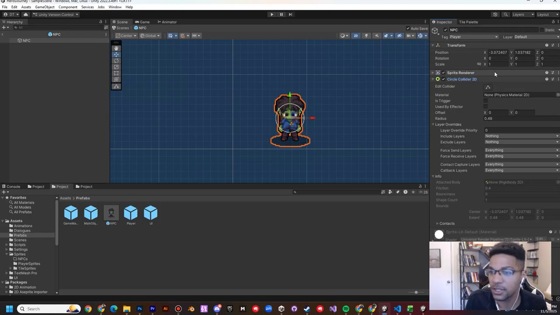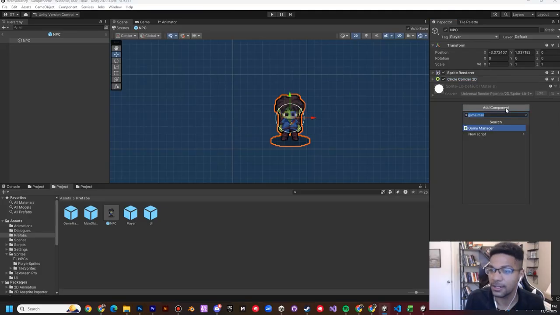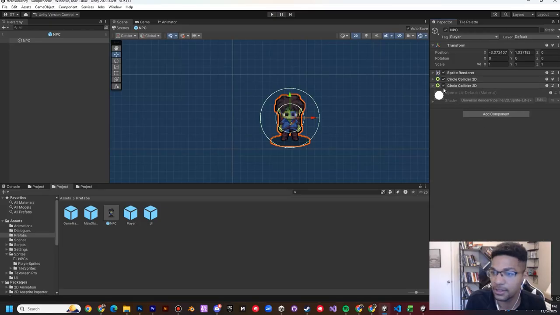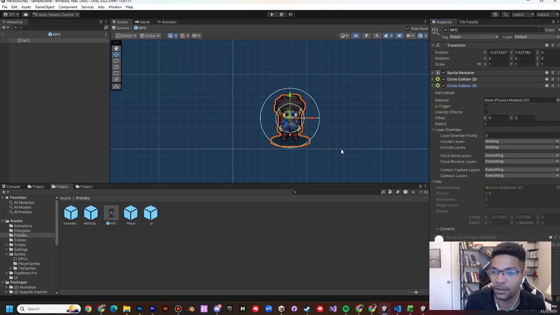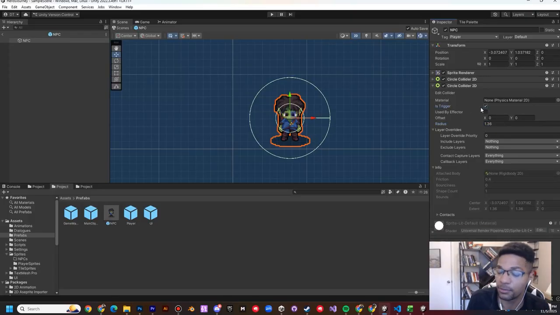So that leaves one circle collider. Let's leave that there. That'll be for the collision for the NPC. Let's add another component, another circle collider 2D, and make this one a little bit bigger. And then check is trigger in that circle collider component. That's going to be the trigger. That's going to be the area that we can start a conversation from.